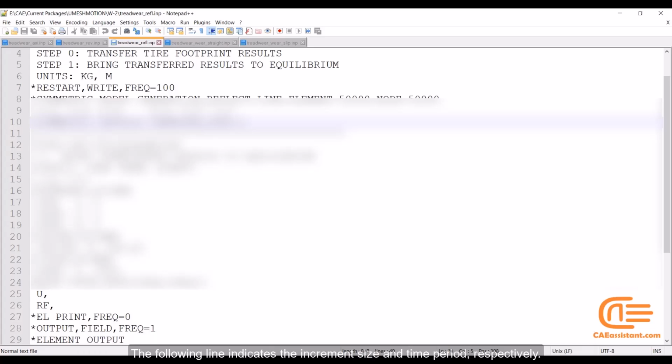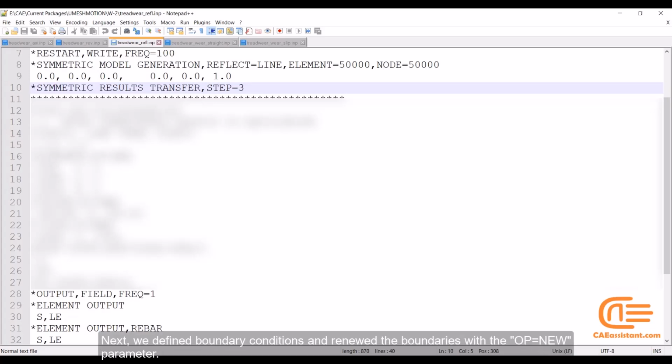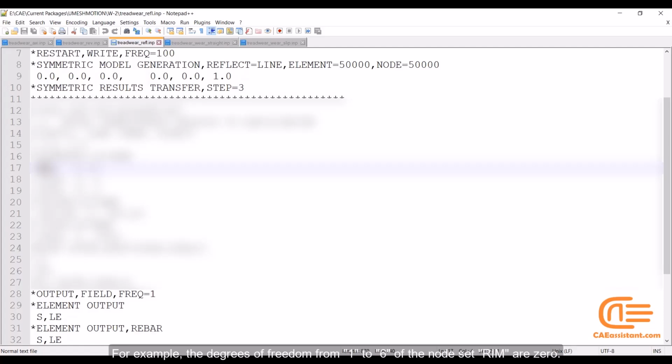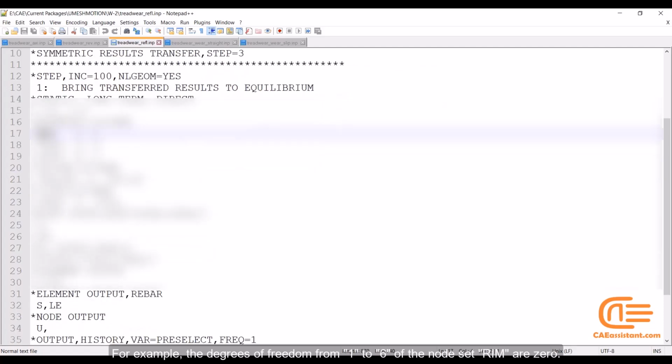The following line indicates the increment size and time period, respectively. Next, we define boundary conditions and renewed the boundaries with the OP equal new parameter. For example, the degrees of freedom from 1 to 6 of the node set rim are 0.